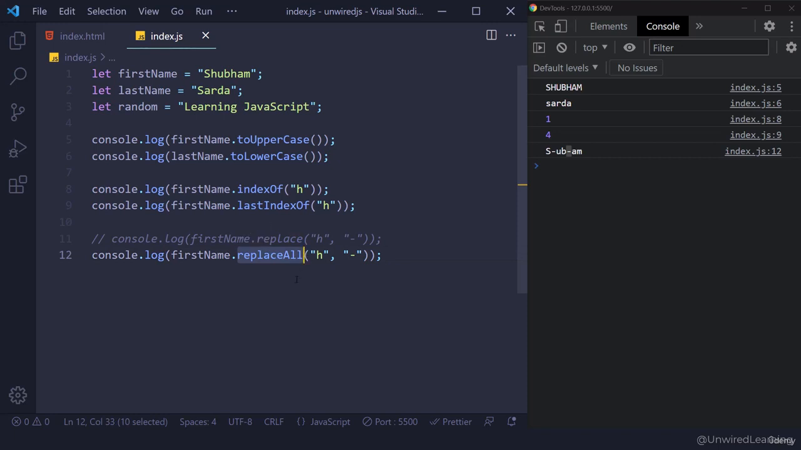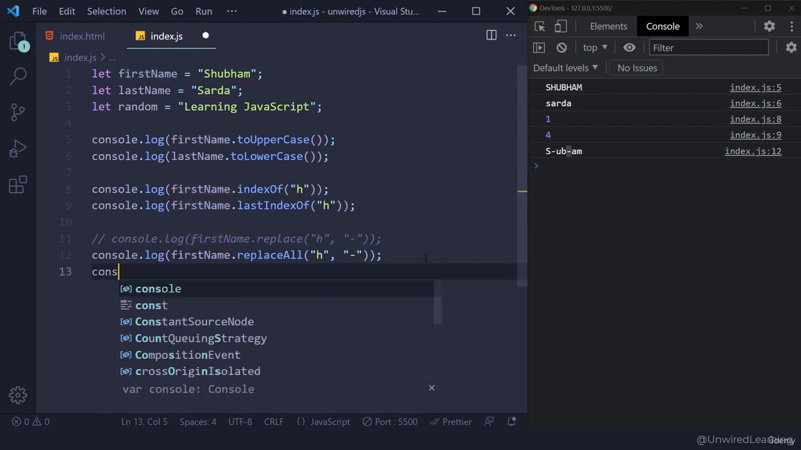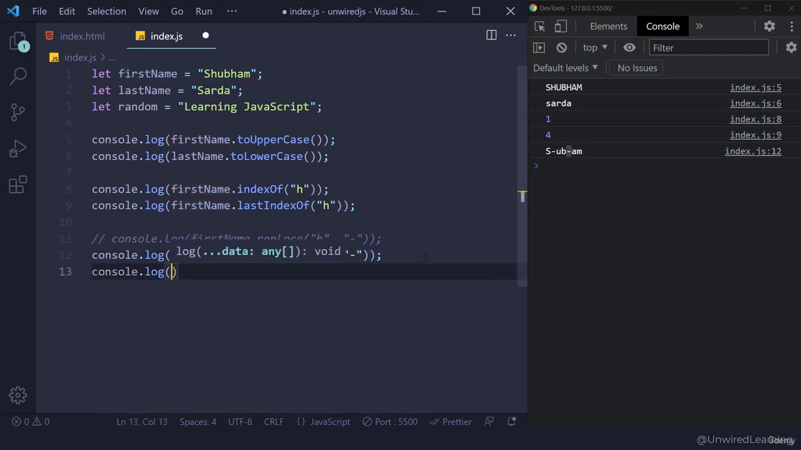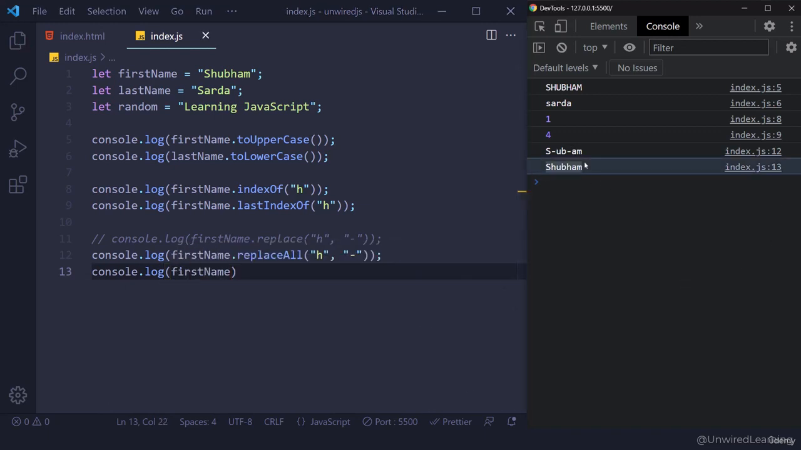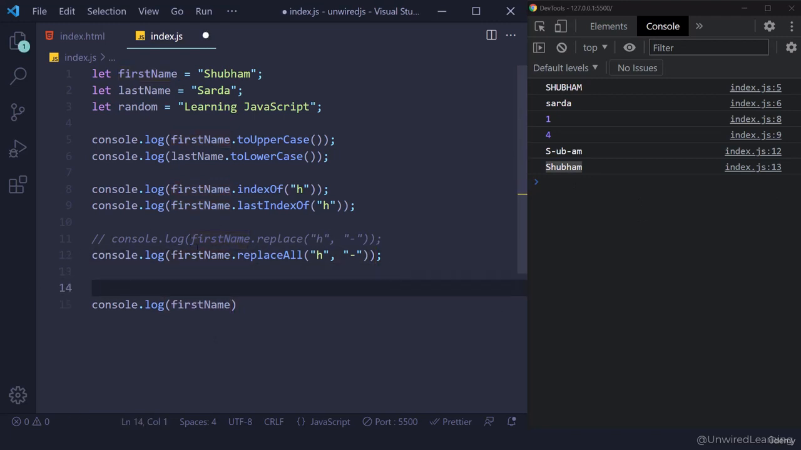One thing we need to discuss: is this method destructive? Is this method going to alter the original variable? Let's find out. I can use console.log and just pass firstName, and if you see, everything is the same for my first name. We are just doing some experiments and printing them right now. We are not changing the original firstName variable. We are not doing anything. Okay, let me comment this one.